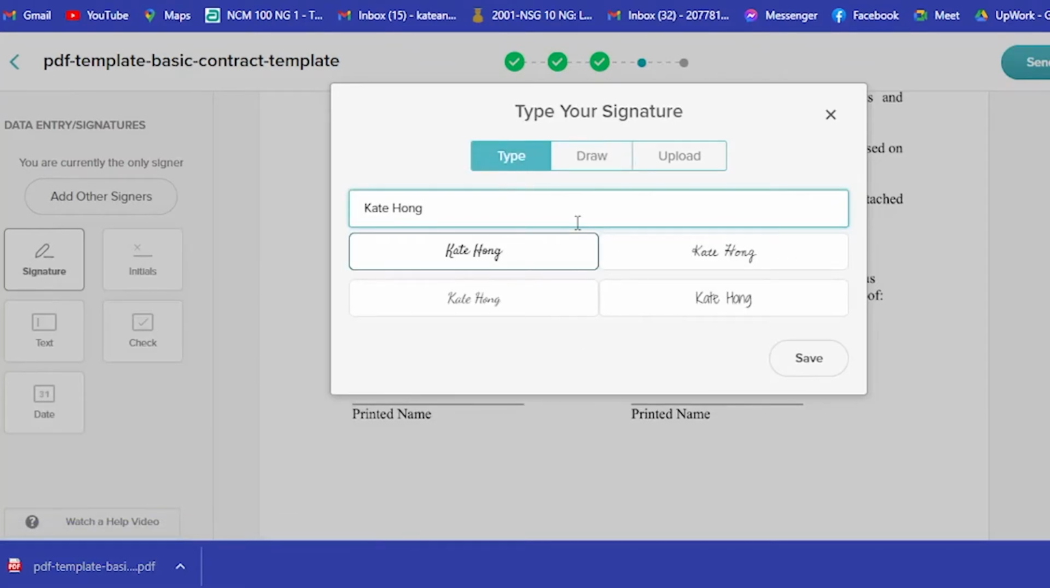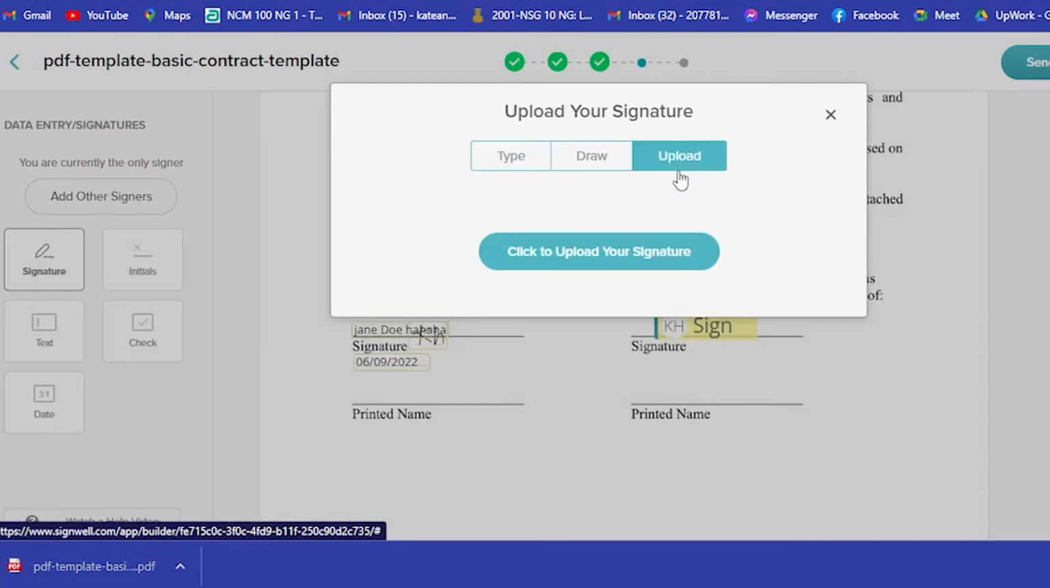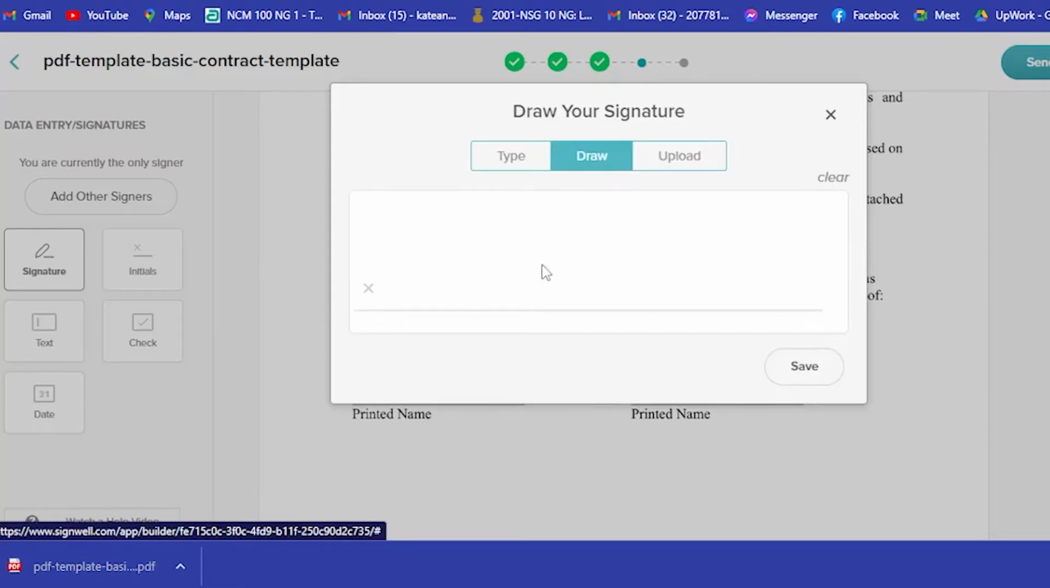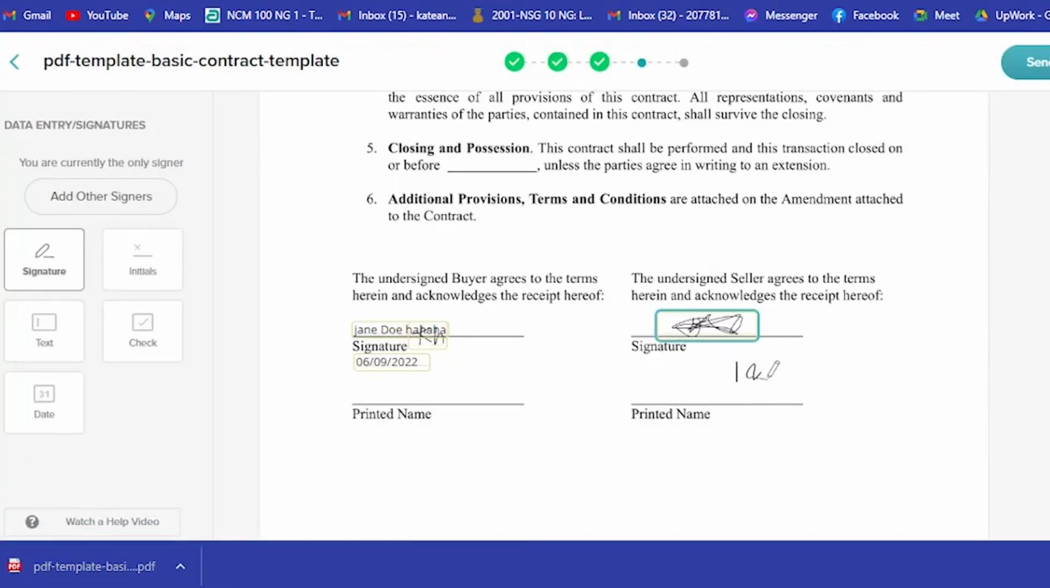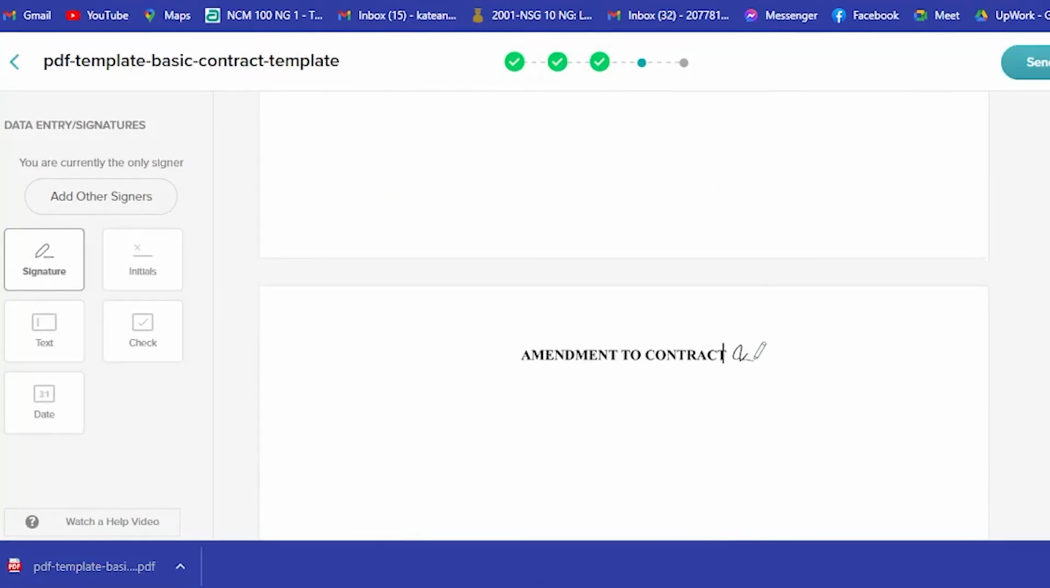Now if you want to just use your name in calligraphy or a font for your signature, then you can do that. So here you could use any font and you could also upload your own signature. You've already saved it. But for now, let's say you want to draw it all by yourself. So let's say you want to draw your own signature. Now if you click on that, it will be directly saved.